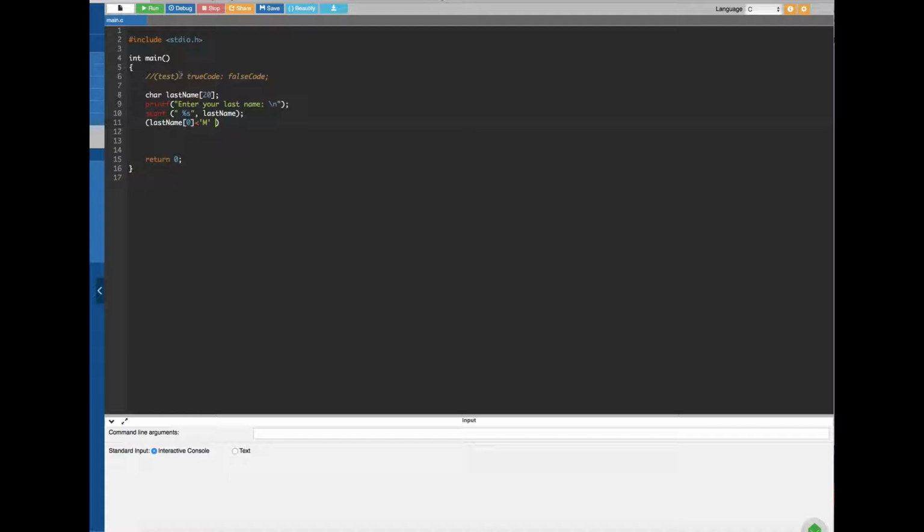After this test we had to put a question mark, and also we had to finish this one with a bracket right here, and we put a question mark, and after the question mark we had to write the true code. So whatever the user enters as the last name, if the first letter, that is index 0, of the last name is less than m, we are going to assign a team.